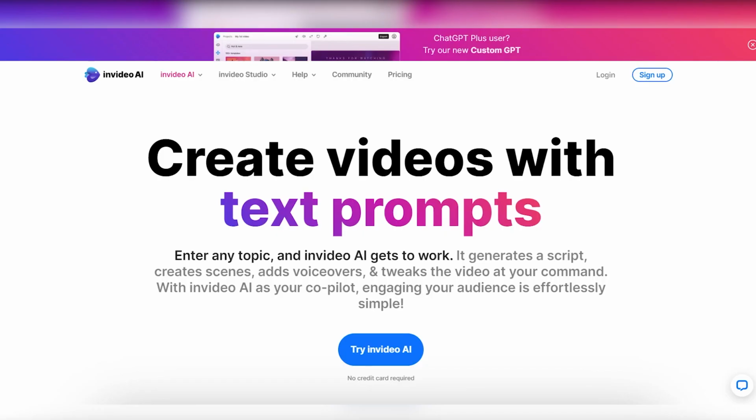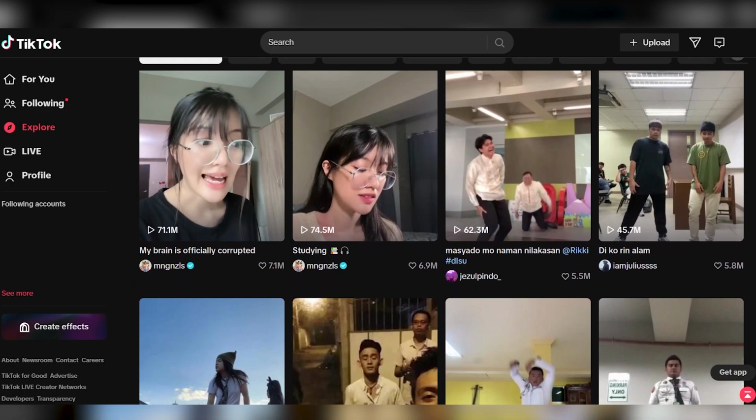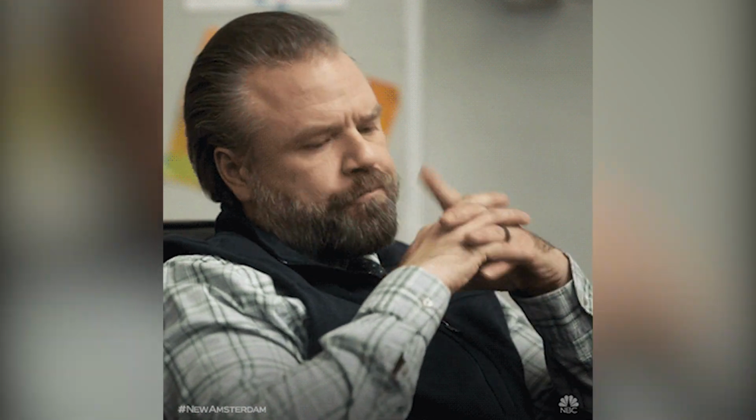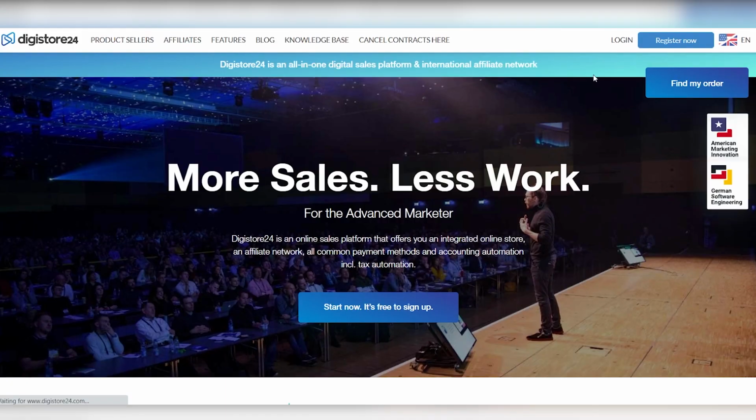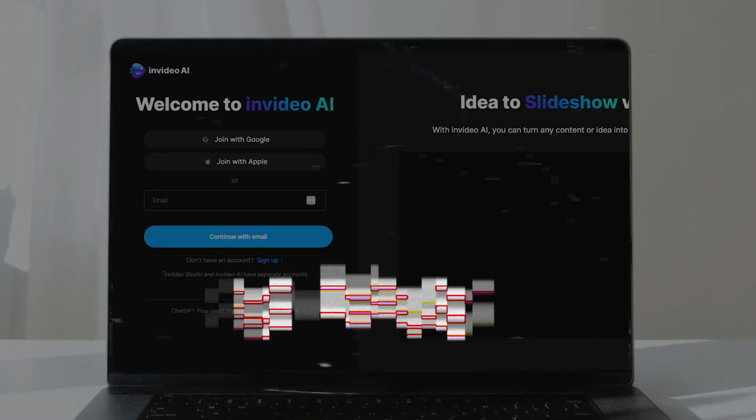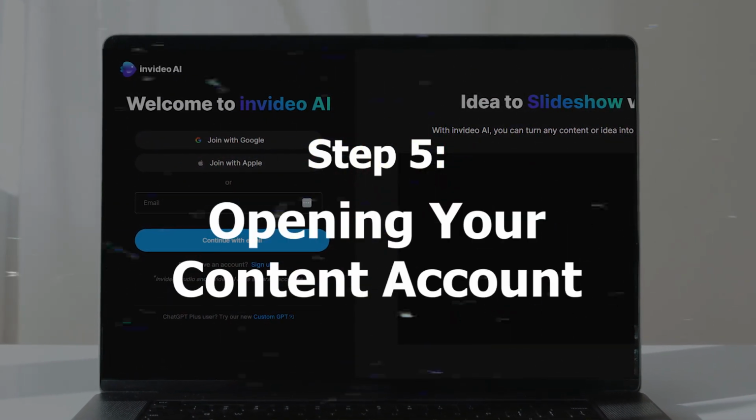After understanding the tool, let's dive into the TikTok automation business. How does the account make money? Start by picking an affiliate product. Use platforms like ClickBank or Digistore. Step 5. Opening your content account.